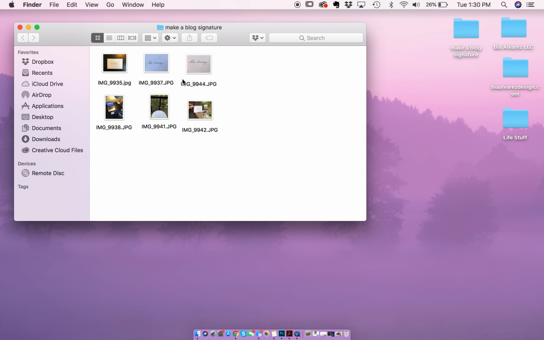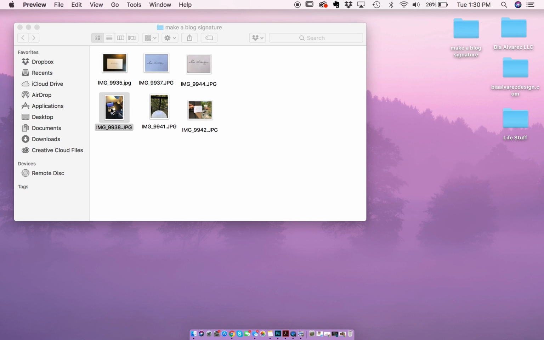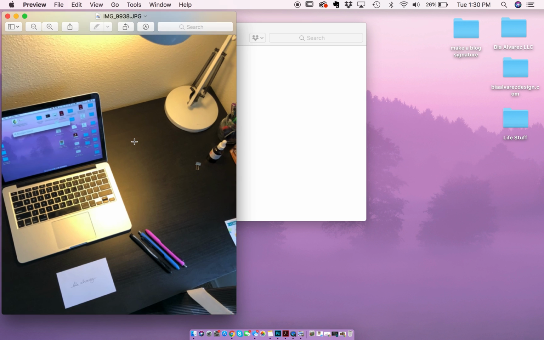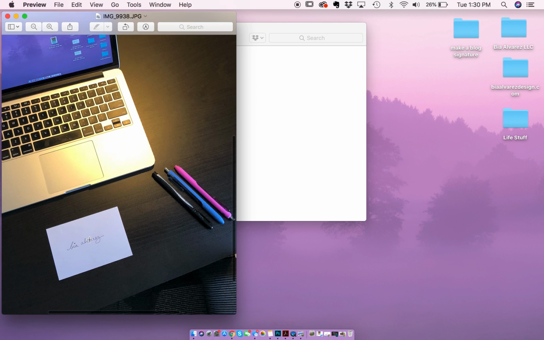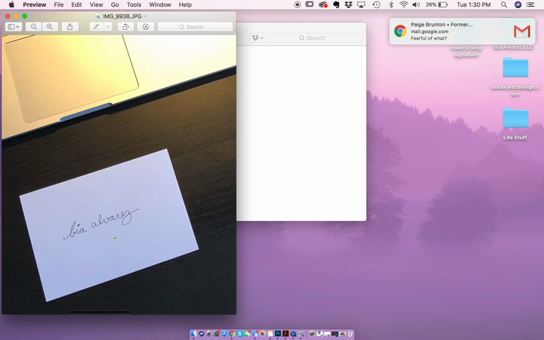And so here it is. The first step to create your signature is to write it out with pen on paper. So this was me today. This is my desk, and as you can see, I got an index card, and I used a thin Sharpie, and I wrote my name on it, Bia Alvarez. And keep thickness in mind.